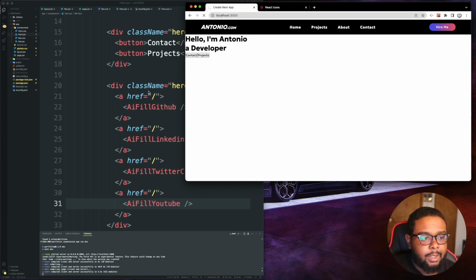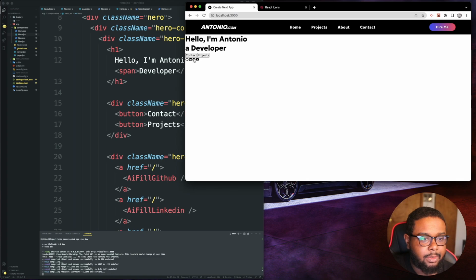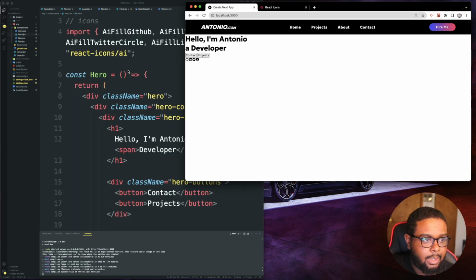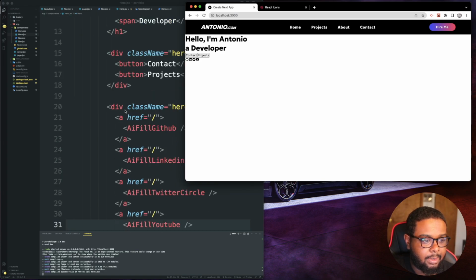You can either use the built-in link tag as well. I almost forgot all about that. Next.js also has a built-in link tag that you can use, but I'll just use this for now. All right, so that's that.